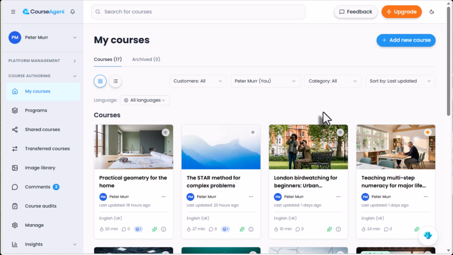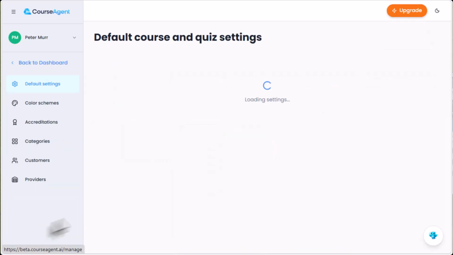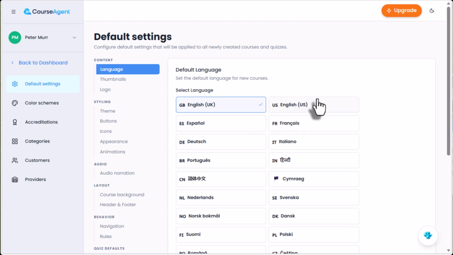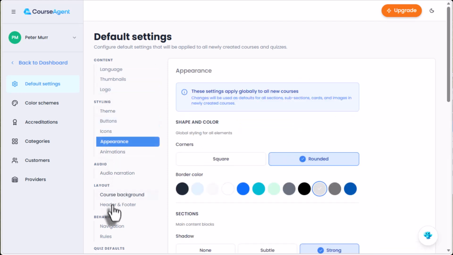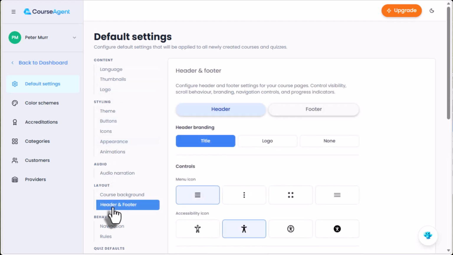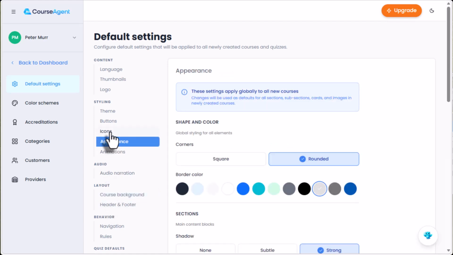You stay in the driver's seat, you build the course your way, and AI is there only when you want a hand. Let me show you how. Before you create anything, head to Manage. Default settings is where you set the rules for everything that comes next. Starting with language, pick the default for new courses, then logo, buttons, appearance, and header and footer. Whatever you set here applies automatically to every new course. It's worth spending a few minutes here before you build your first course.